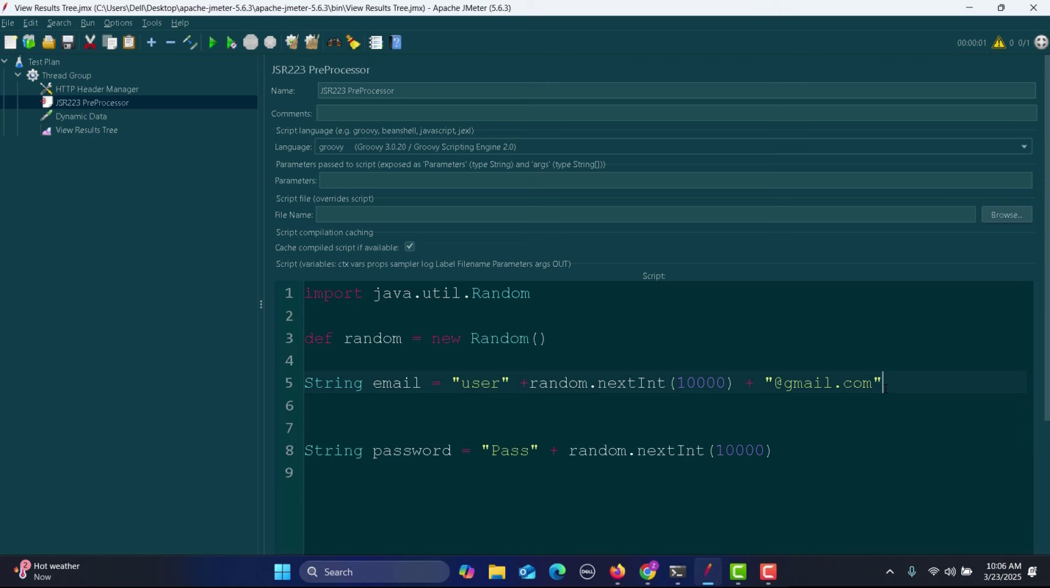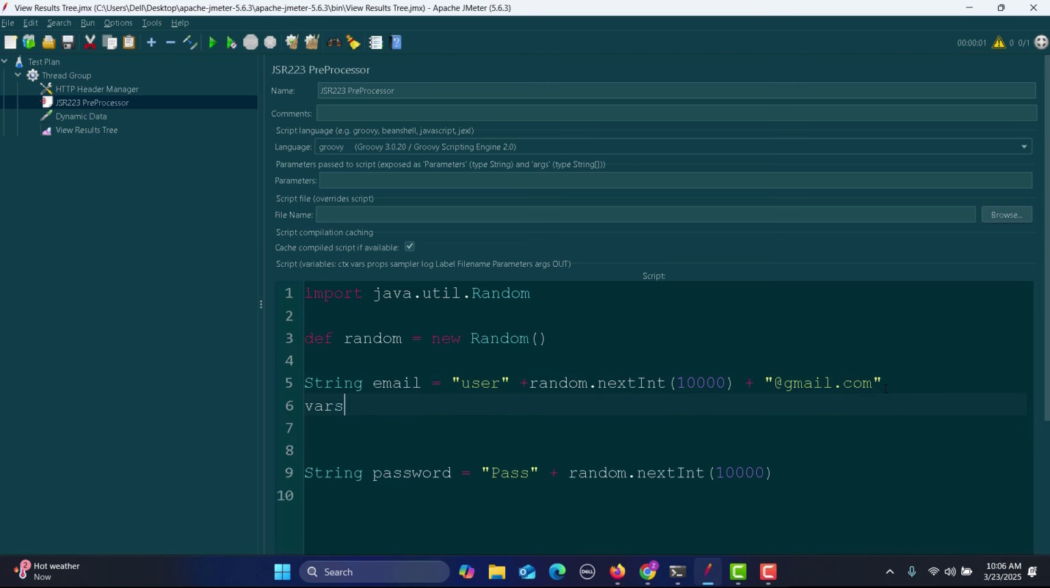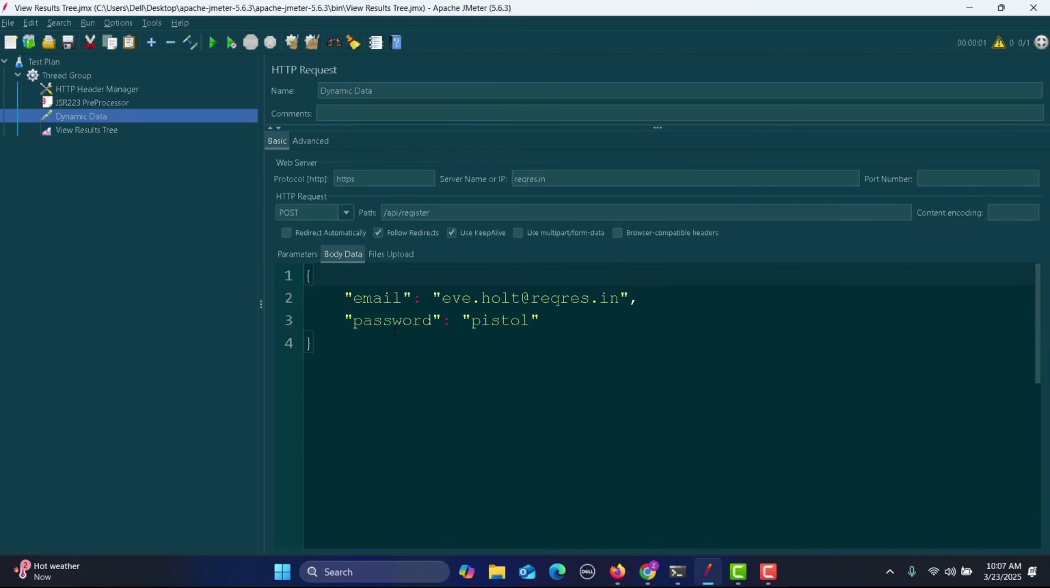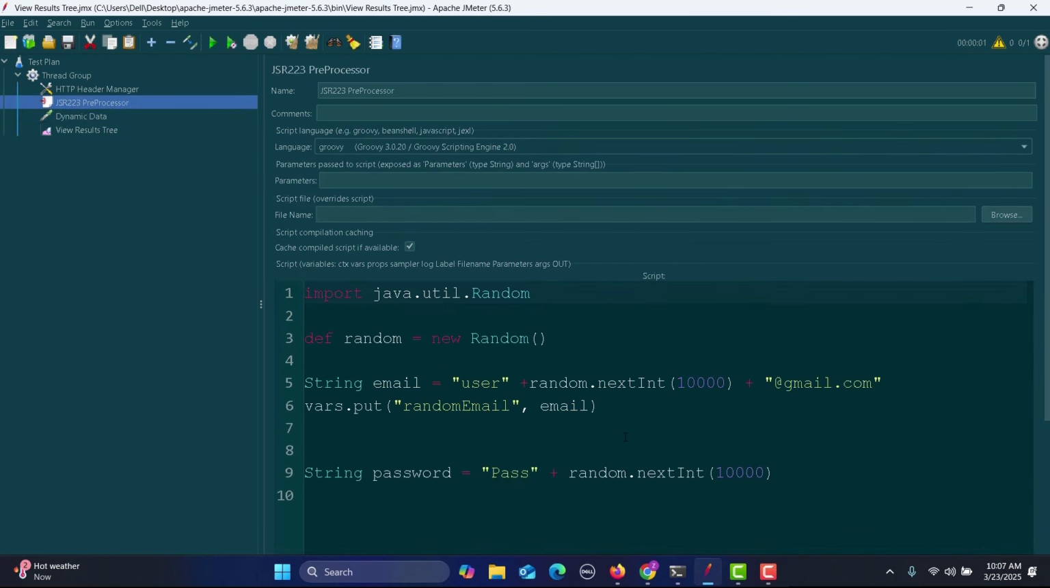So here what I'll do is I'll say vars.put, and here I'm saying random email. And here I need to provide the email. So basically we are creating this variable over here. Whatever is generated, we'll be putting in this variable, and this variable will be utilized here in this particular JSON. Okay, that's why we are doing this.